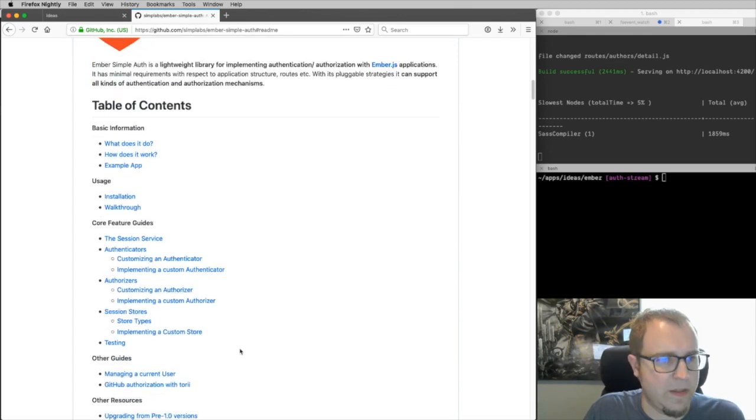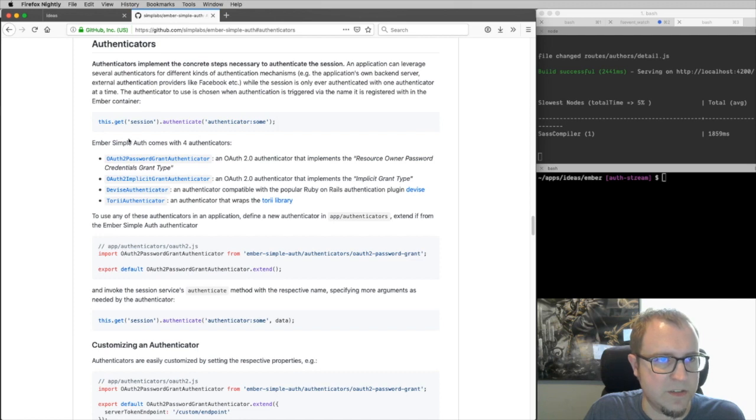It works with, I think, different kinds of authenticators: OAuth 2 or Devise or Torii, another library for authenticating in different ways, like against Google or Facebook. We're going to use OAuth 2.